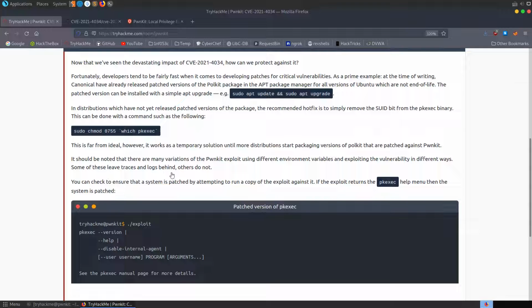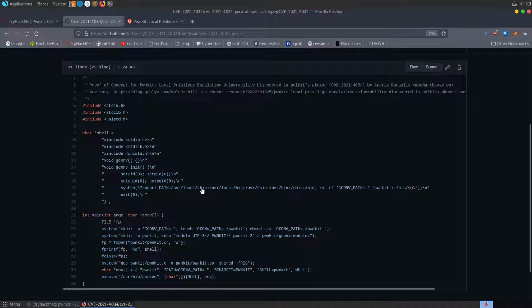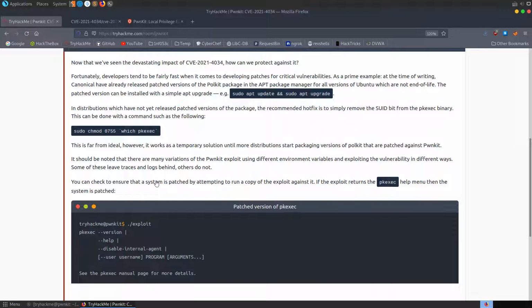It should be noted that many variations of PwnKit exploit using different environment variables and exploiting the vulnerability in different ways. Some of these leave traces and logs behind, others do not. So as we saw, this actually did a bit to clear up some of the changes. I'm not sure whether there'll be some other logs left elsewhere though. With this one, you can check to ensure the system is patched by attempting to run a copy of the exploit against it. If it returns the pkexec help menu, then the system is patched.